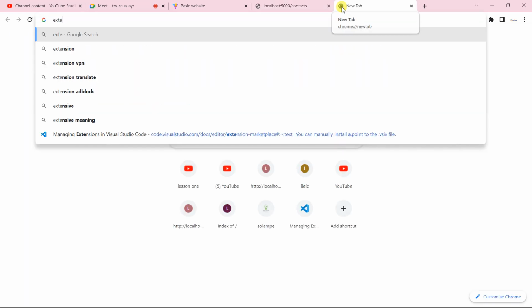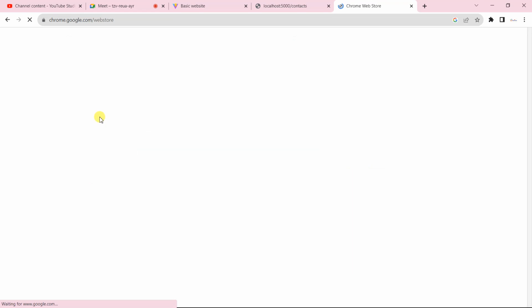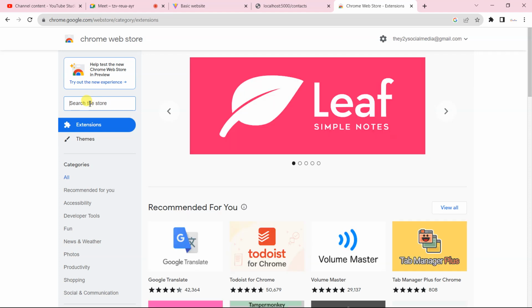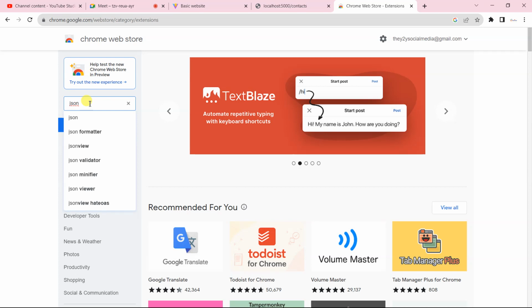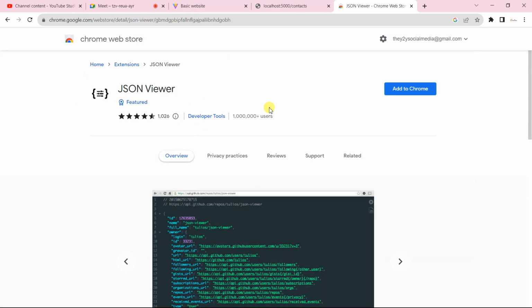it is difficult to read. So if your browser brings you like this, no issue. Go to extension. In the extension, you put here JSON. Yes, private JSON viewer like this. Press on this one, Add to Chrome. Okay, add extension.